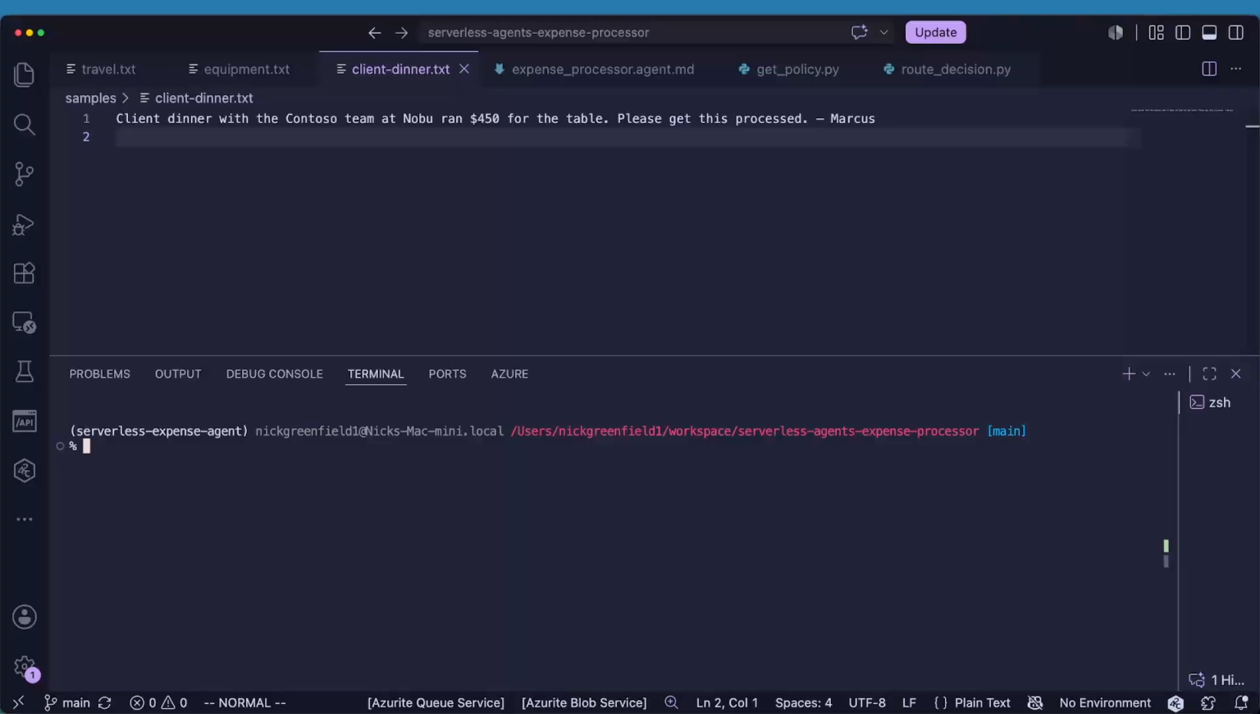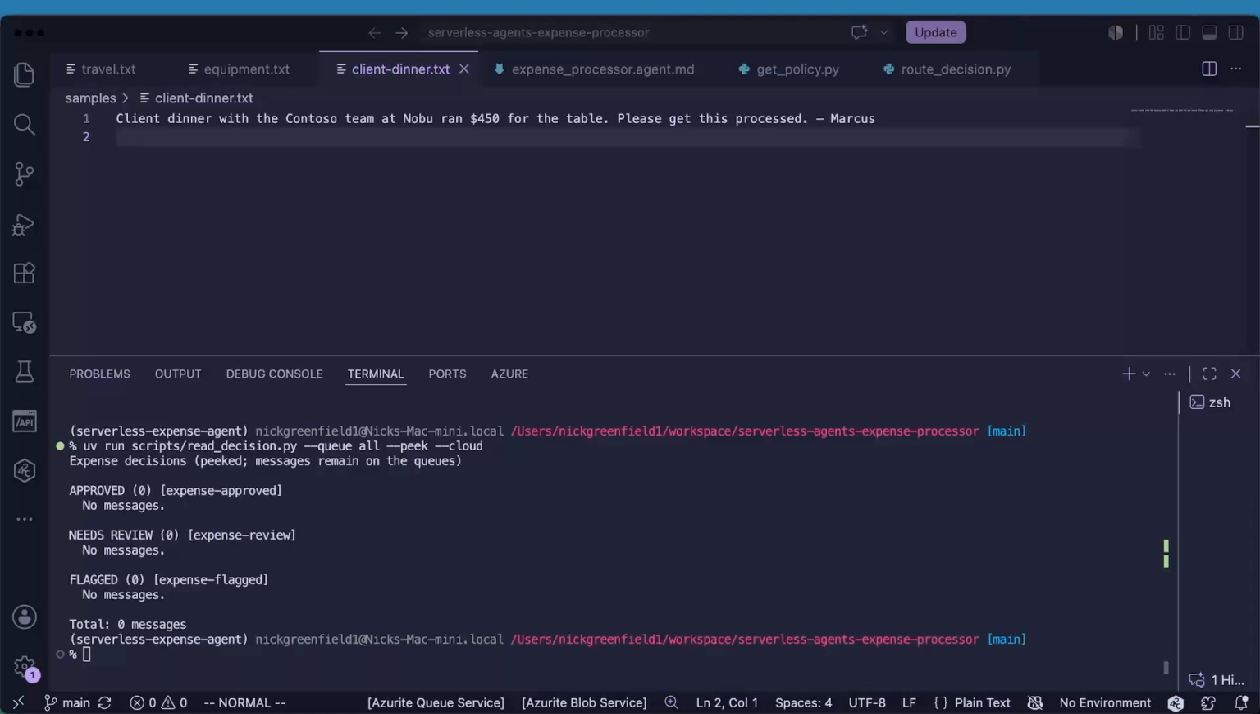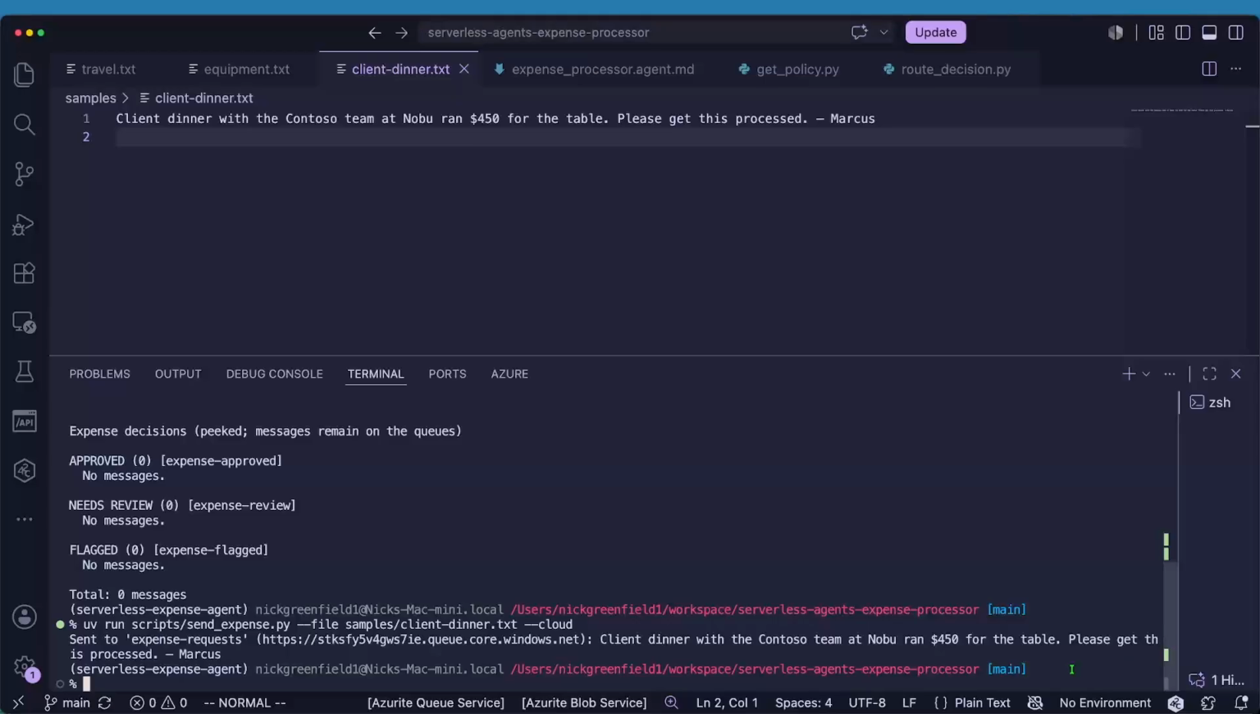Before we submit anything, I'll run read_decision.py to check the three output queues. This helper script peeks at each queue without removing any messages. The output queues are empty, so we know any results that appear next came from this run. Now I'll use send_expense.py to write the raw contents of each expense file to the inbound queue.